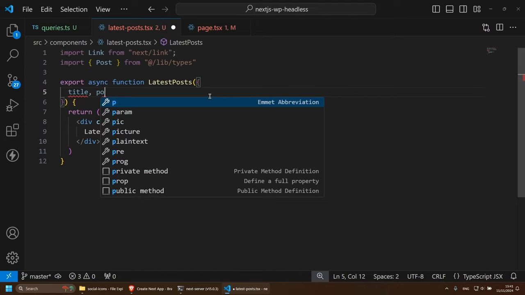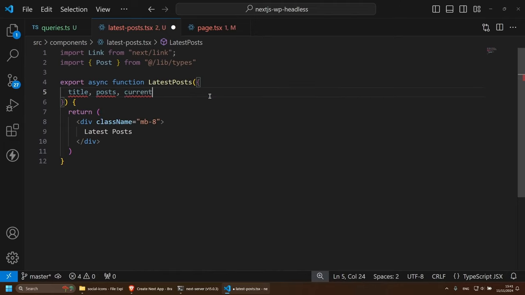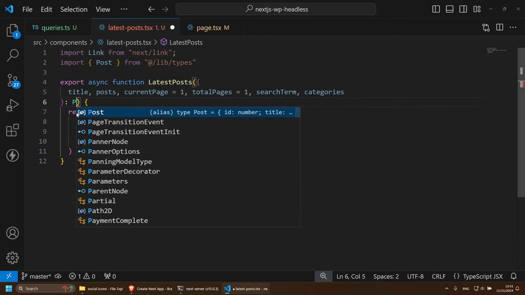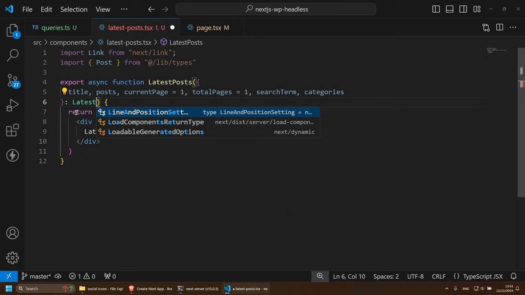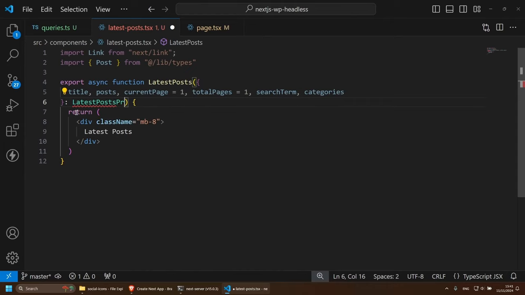We're going to have posts. We're going to have current page equals 1. We're going to have total pages equals 1. We're going to have the search term, and then the categories. Because we're going to be reusing this, we want to be able to pass all these details and then do something with them. And essentially, when we put the curly bracket here, we're going to have to do post, like so. We're going to probably have to create another type. Let's call this latest post props. And for now, I'm going to do them here and then we'll move them.